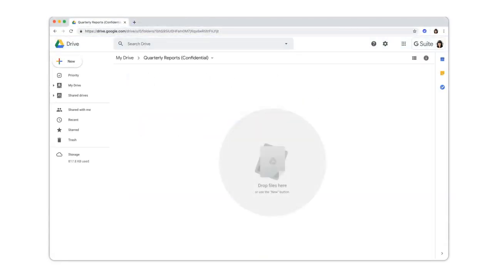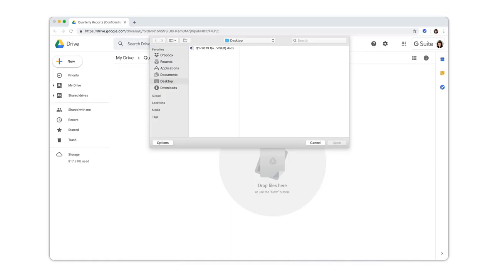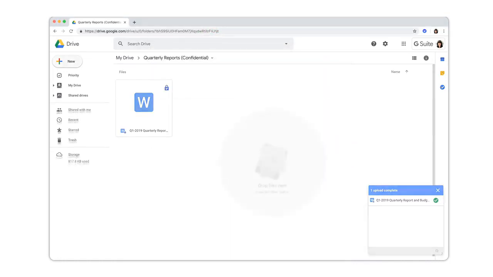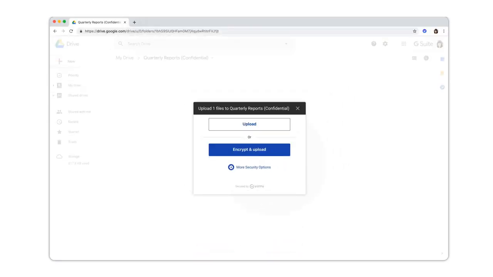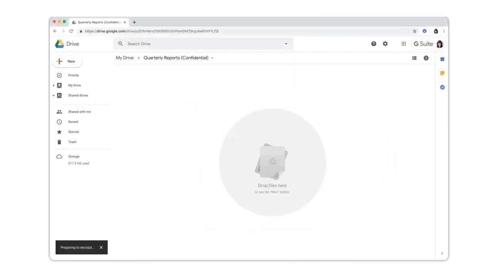Virtru data protection for Google Drive is embedded into the native user experience, just like with Gmail. Using the New menu, document creators protect files upon upload for end-to-end encryption, or simply dragging and dropping the file from their desktop. Content creators can keep files protected with the same access controls available for email.